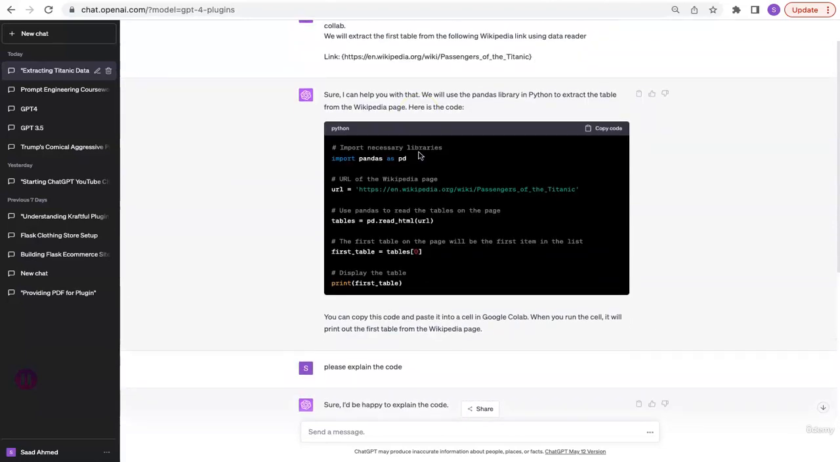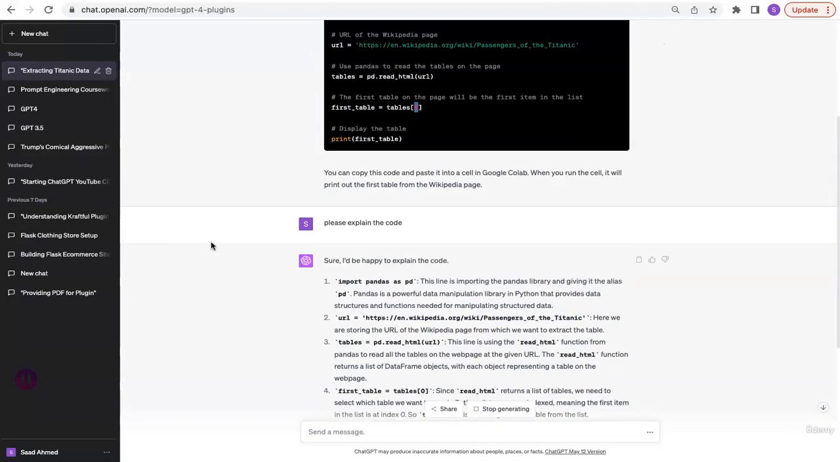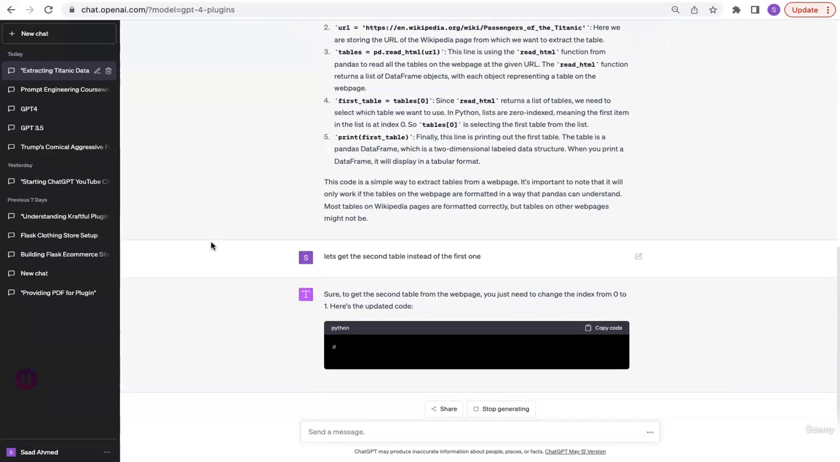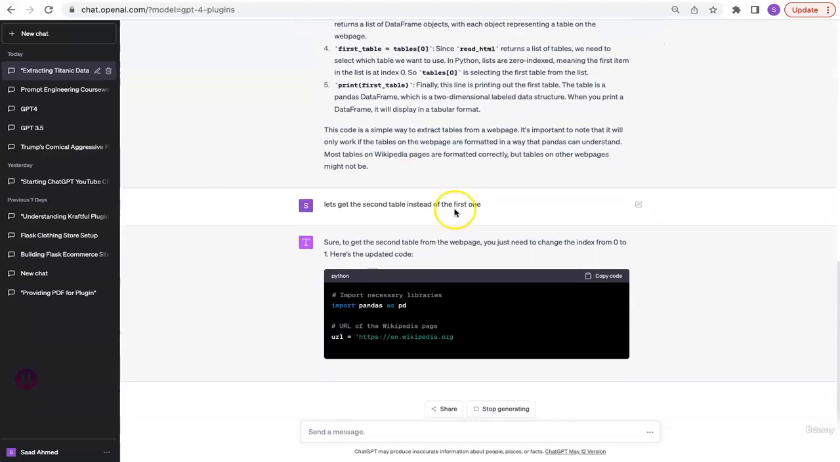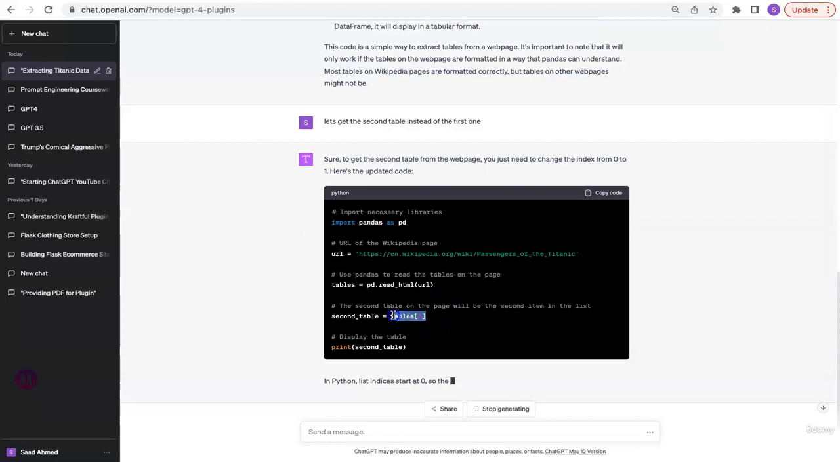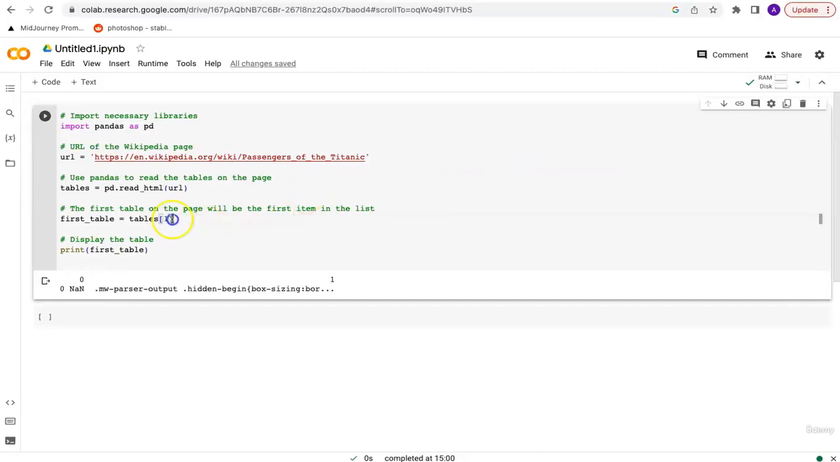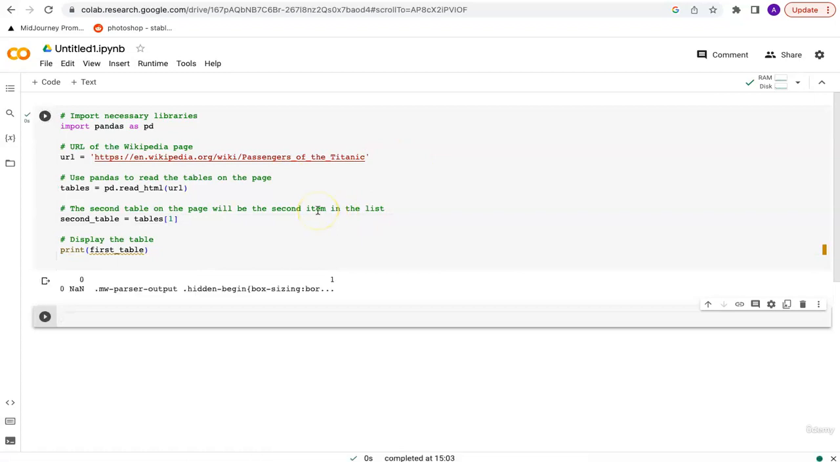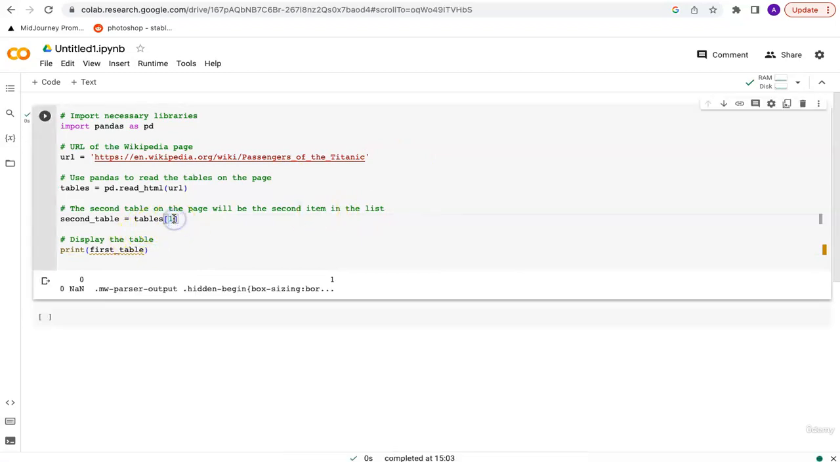Okay, so it's probably going to change the 0 to 1, because now we are asking for the second table instead of the first one. 0 refers to the first one, 1 will refer to the second one, and that's exactly what it did here. It made tables 1. So if I just copy this part, that should suffice, and I will replace this. And now if I run the code, it still gives me the same error.